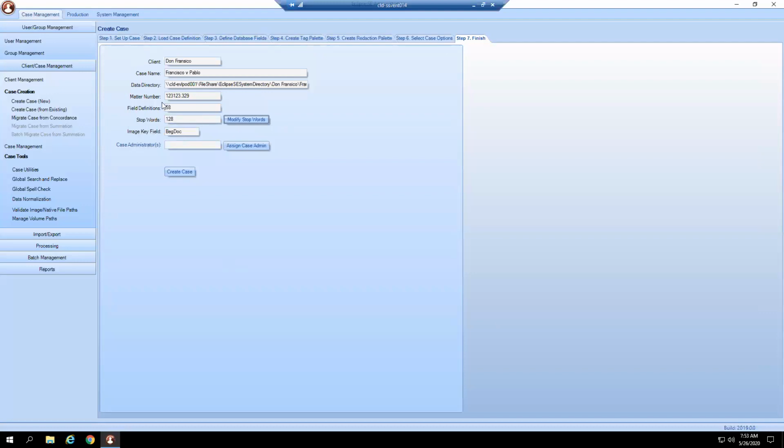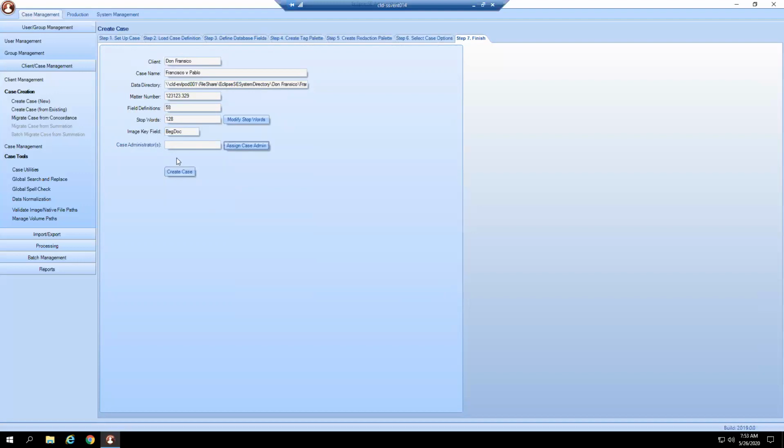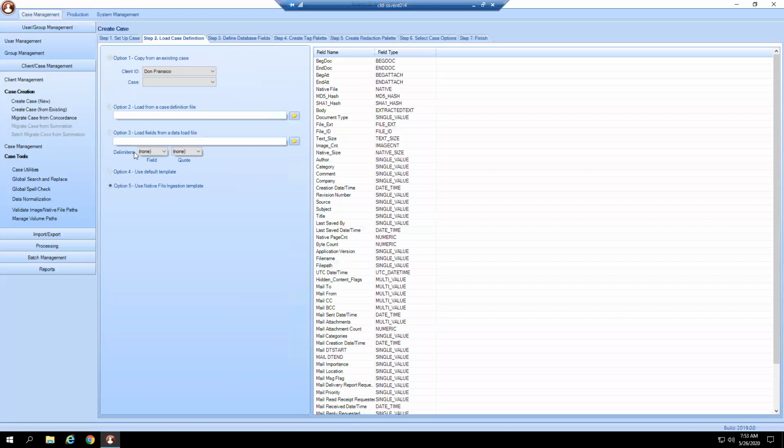We have 128 stop words. We have 58 field definitions, our image key or control number is vecdoc, and then we can assign a case admin should we want to. Then create our case, and pretty much instantaneously it builds that database for us. Okay. So we do have a 7-step process. It's really pretty much only 6. But depending on whichever case definition you use, it can be quick and easy, or it might take a little bit more work, like if you use that native file ingestion. Okay.